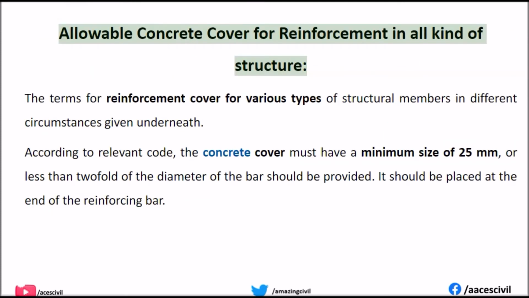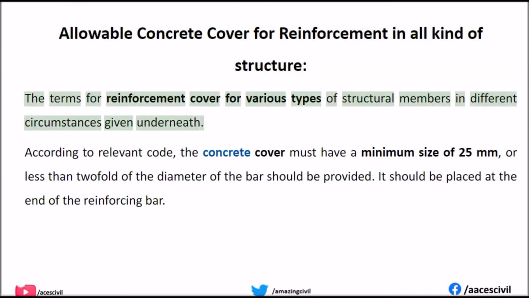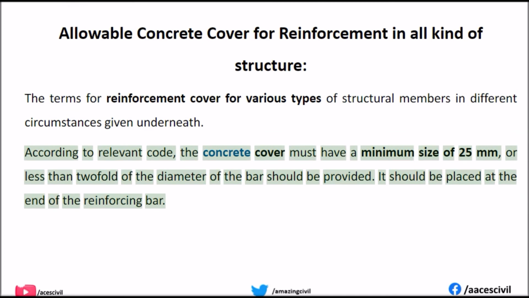Allowable concrete cover for reinforcement in all kinds of structure. The terms for reinforcement cover for various types of structural members in different circumstances are given underneath. According to the relevant code, the concrete cover must have a minimum size of 25 mm, or not less than the diameter of the bar should be provided. It should be placed at the end of the reinforcing bar.